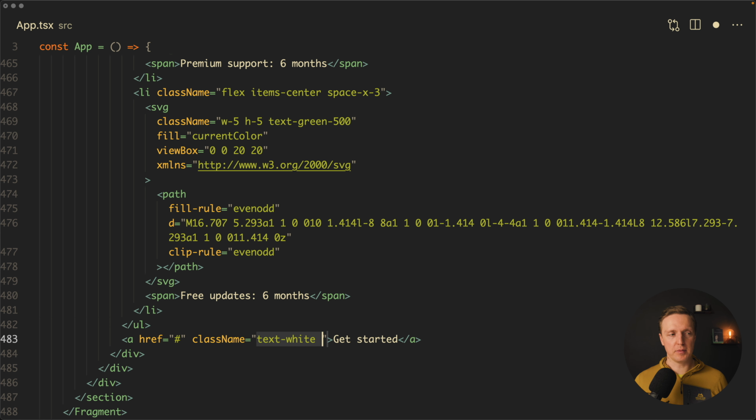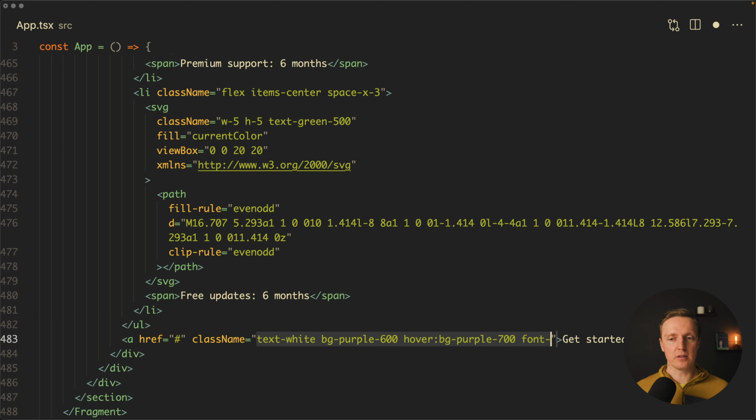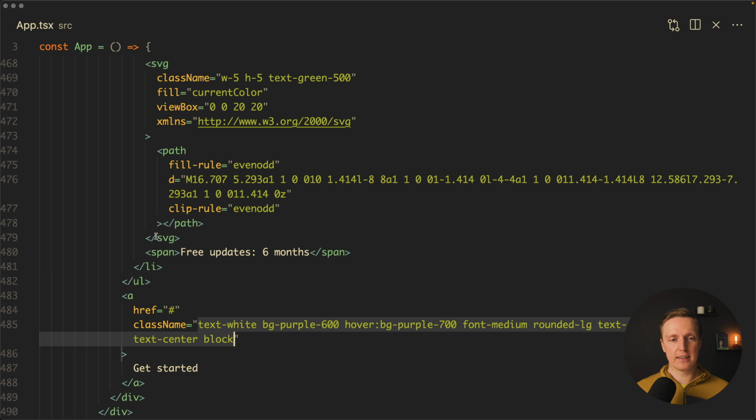Now here we want to apply some classes. First of all, our text must be white. We need here a purple background, it will be 600. And on hover we need a background also purple, 700. With font medium, it should be rounded, so rounded LG. The text here will be small, with some margin on the left and on the right, and some margin vertically. Our text to be centered, and this item must be a block. As you can see, Get Started button is successfully rendered.